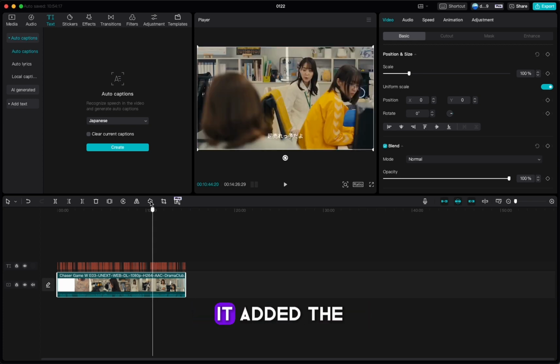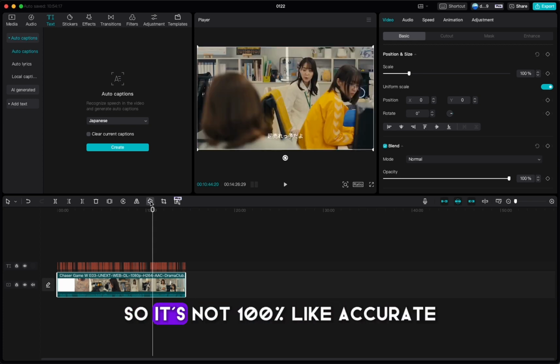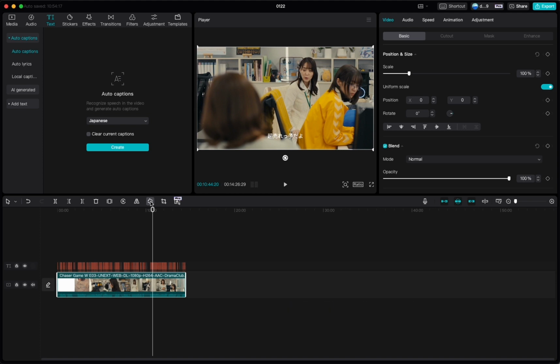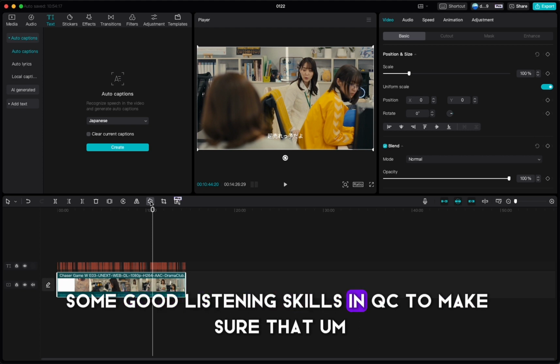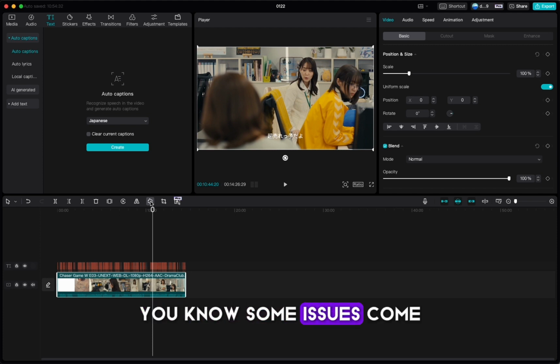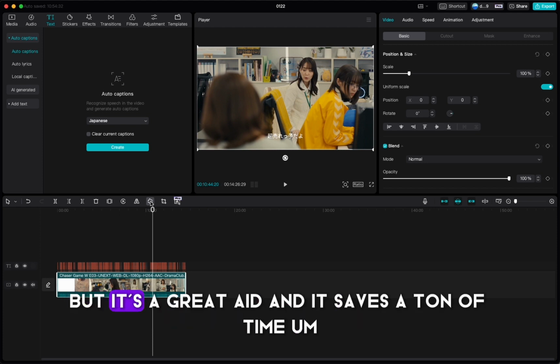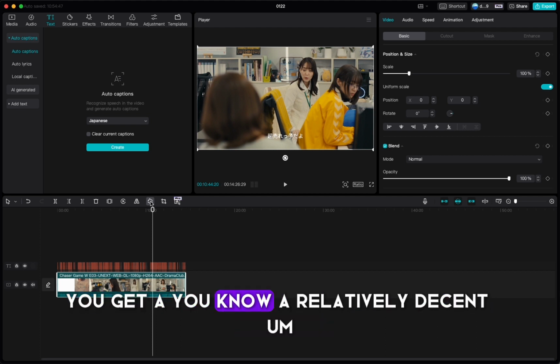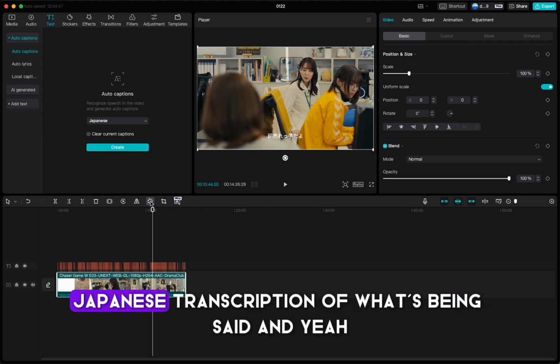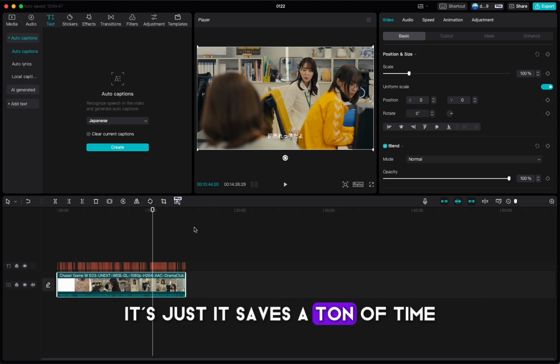So you can see it added the captions for us. It's not 100% accurate. So it does require some good listening skills and QC to make sure that no issues come from this process. But it's a great aid and it saves a ton of time. So you don't have to retime stuff from scratch. You get a relatively decent Japanese transcription of what's being said. And yeah, it saves a ton of time.